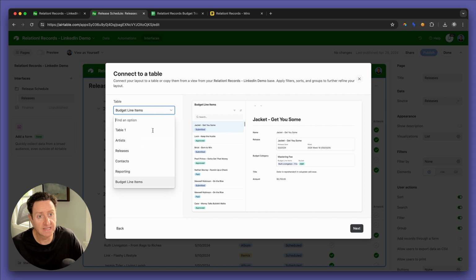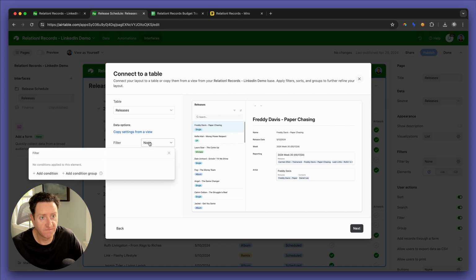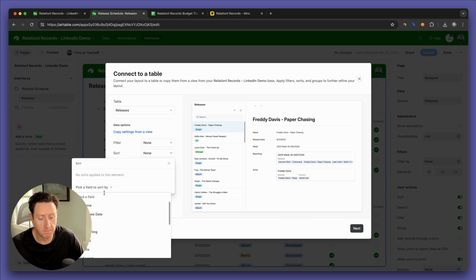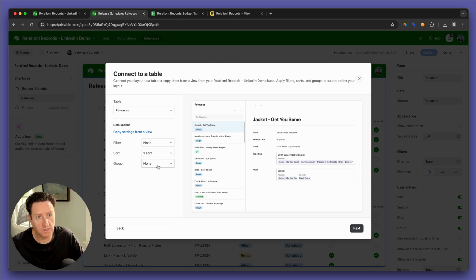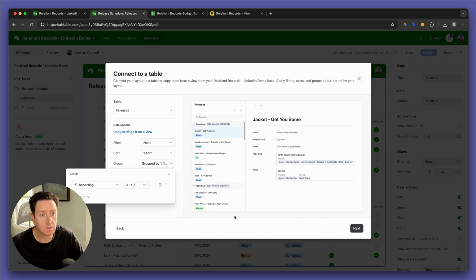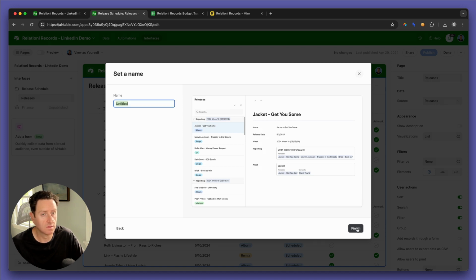You know what we're going to do? We're going to link it to releases, and it's going to be a budget line item screen. But we're going to filter by nothing. But we're going to sort by date. And we could group by reporting week if we wanted to. Let's see what that looks like. We'll call this budget tracker.